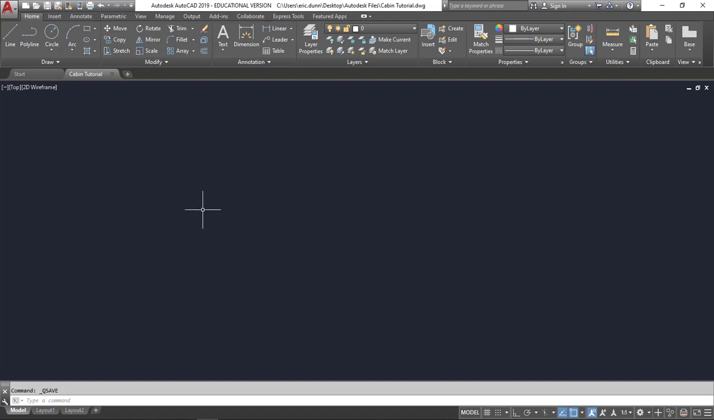So I've set up AutoCAD with my unit set to architectural. I've set up a layer that I can draw on, so I have my wall layer. And I'm ready to begin.